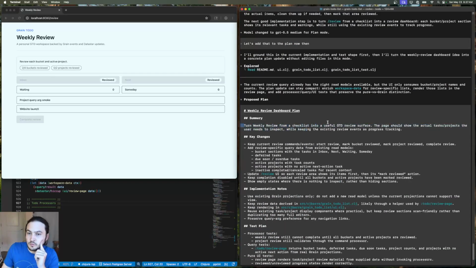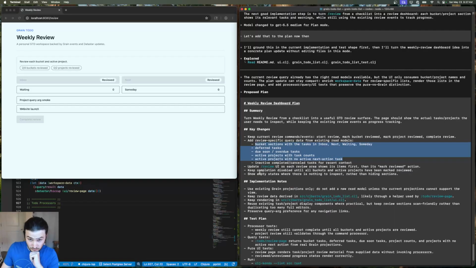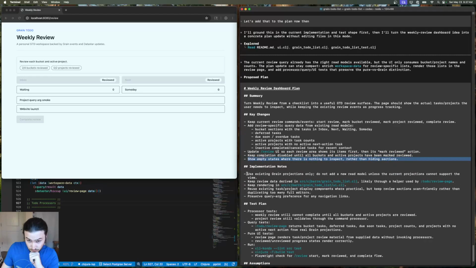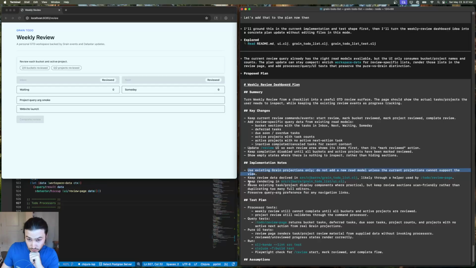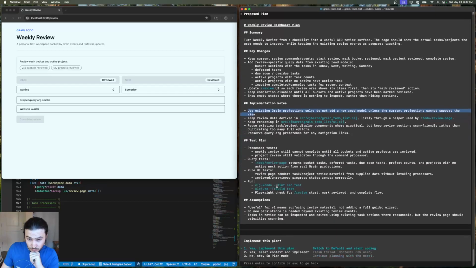Turn weekly review from a checklist into a useful surface. Page should show... Keep current review commands and events. That's all relevant. Add review specific query data from existing read models. Update the UI. Keep completion disabled. Show empty states. Use existing grain projections only unless you need to make a new one. Yep, all of that is good.